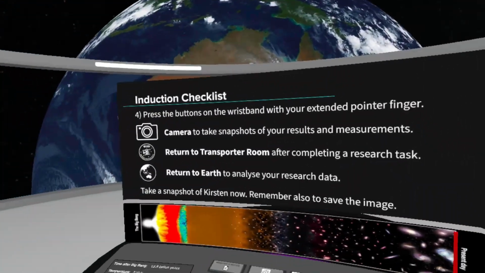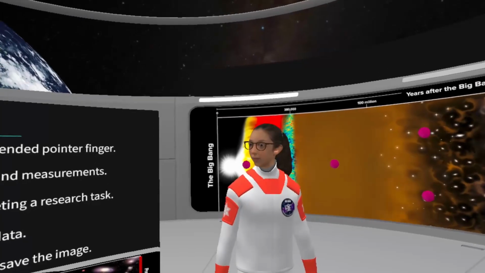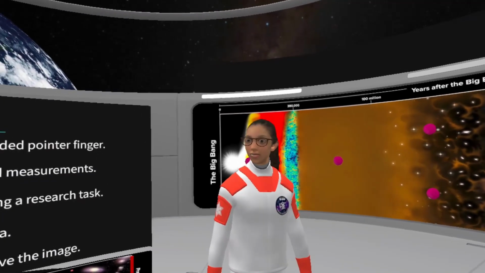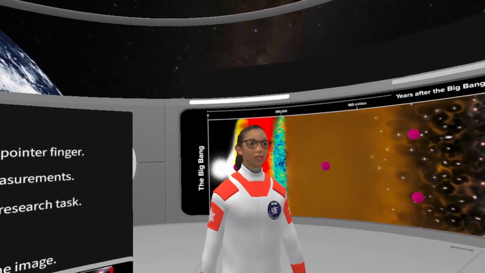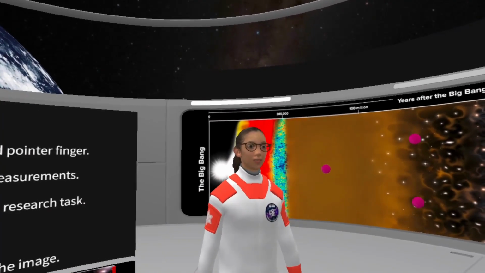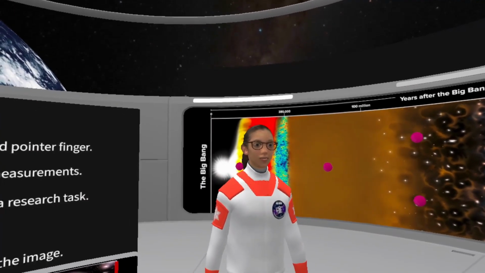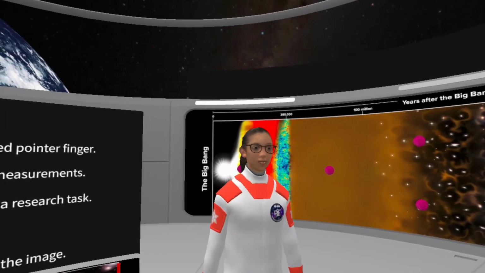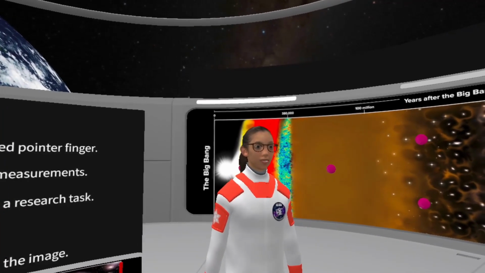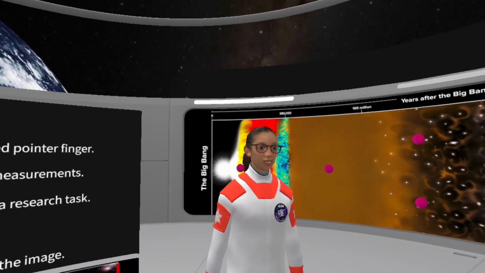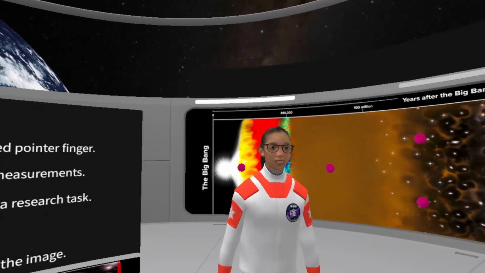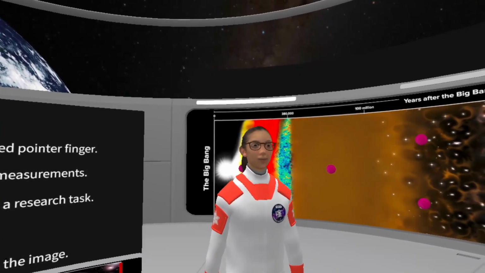Woohoo! That's enough for our first induction session. When you return for the second session, you will learn to use the tools on the console. You are welcome to stay and explore the transporter room further. You can try on your spacesuit again, read more about the universe timeline, and take some photos before returning to Earth. When ready, use your wristband's Return to Earth function. I'll see you next time.